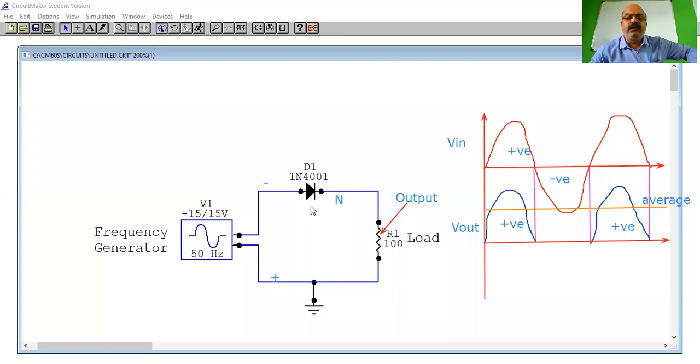Now what will happen? This P which is here is connected to negative terminal and N is connected to positive terminal. So your diode is reverse biased.